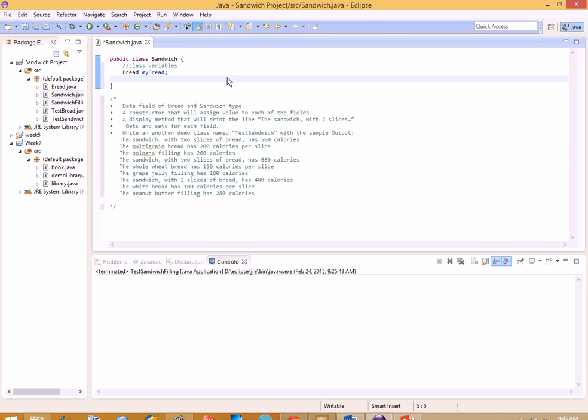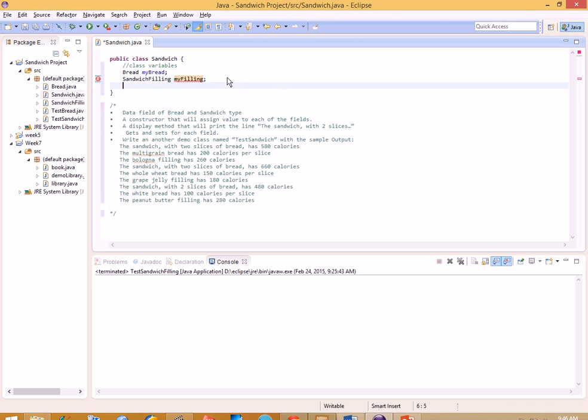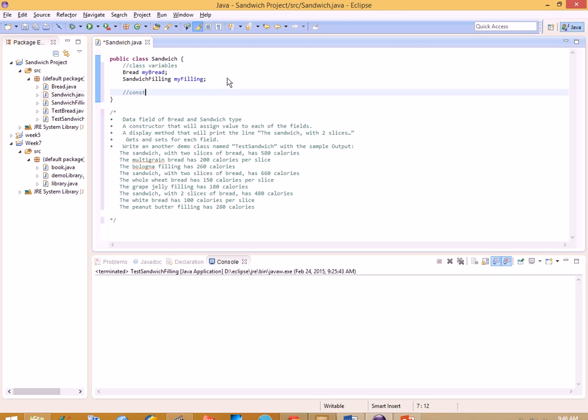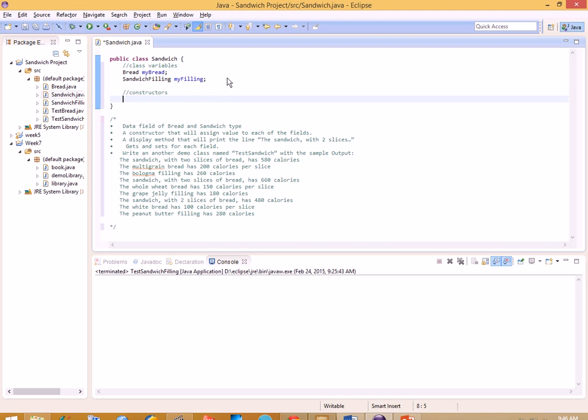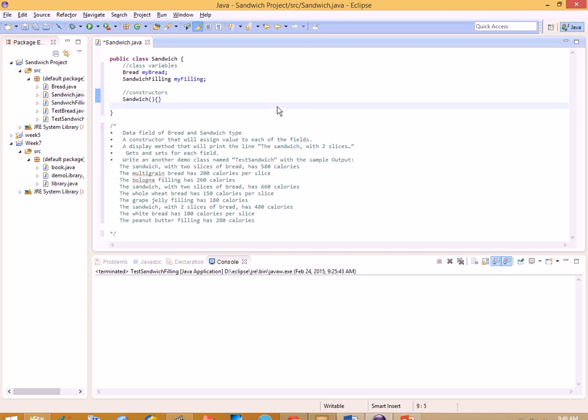Do the same thing for our sandwich filling, myFilling, just like that. Boom. Stop right there. Okay, and now let's do our constructors. What's this called? Sandwich? I'm just going to go up here and copy that. Opening, closing parentheses, opening, closing curly brace, enter, paste in there again.